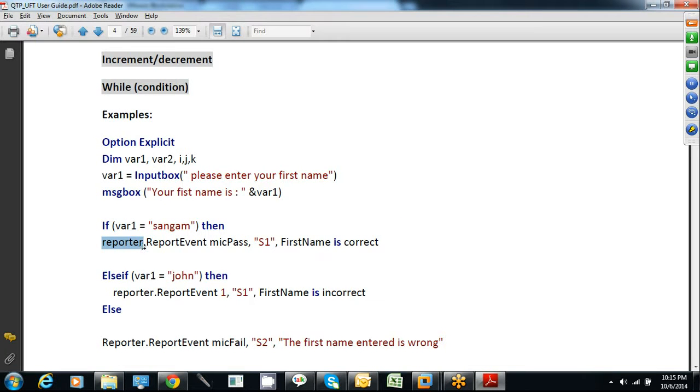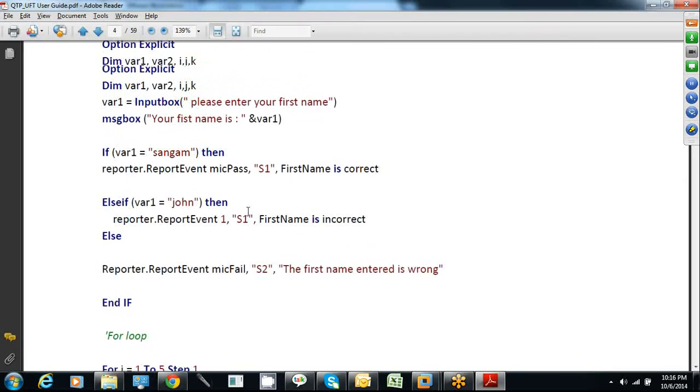Reporter is an object and report event is a method, and every method takes some arguments. So here this is the syntax. Here you can mention pass and the step name, which step passed, and the description. You can give whatever description you want to, something like successfully logged in, whatever. Now let us see this example. This is more realistic in terms of your manual regression testing, automation testing.